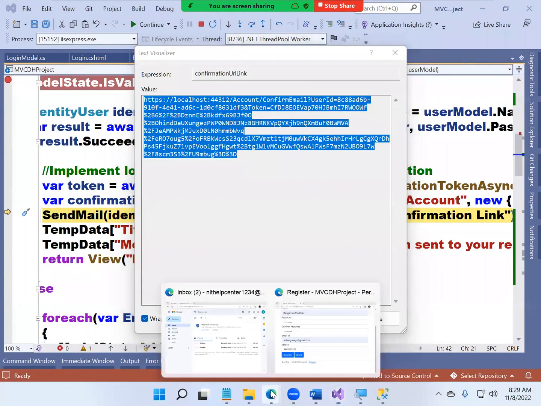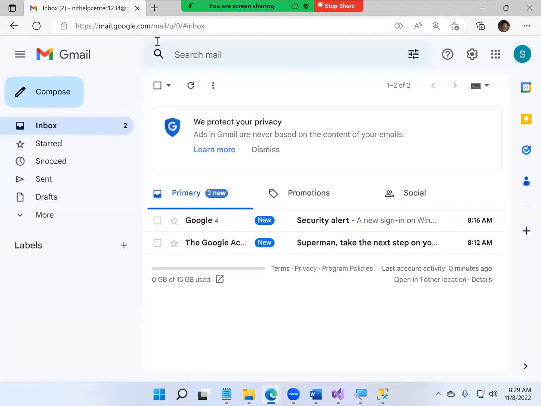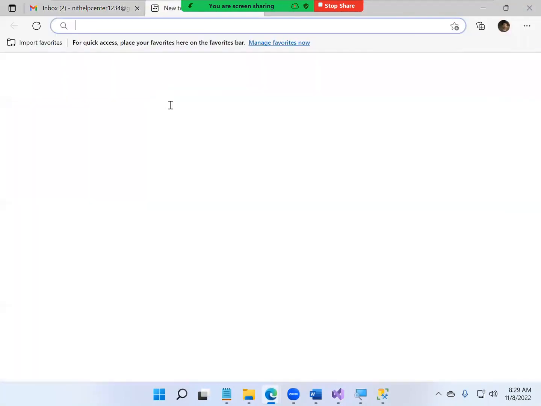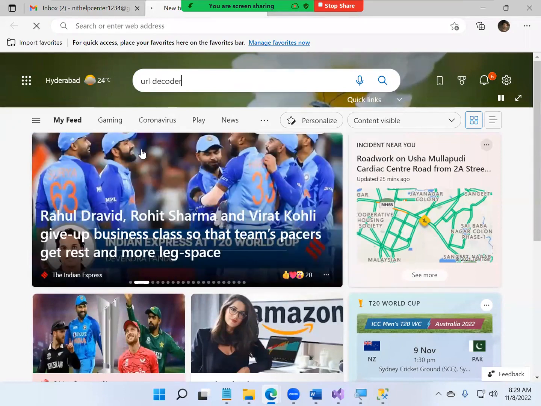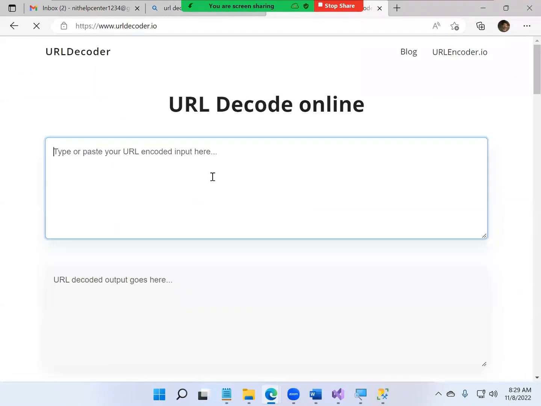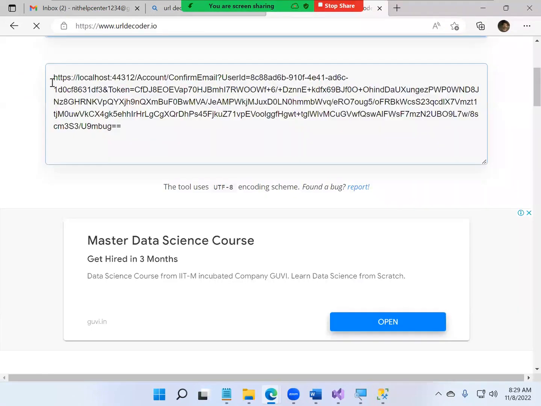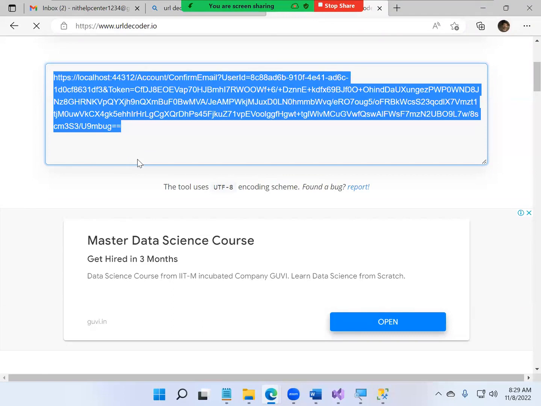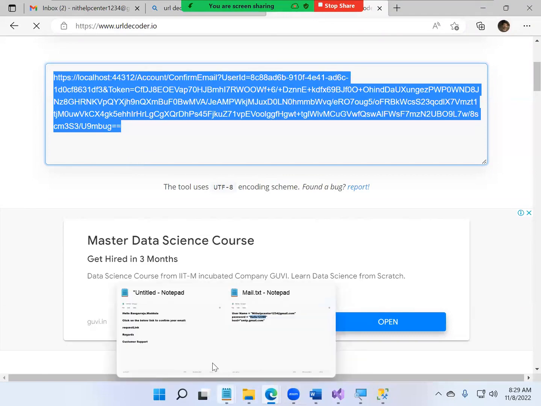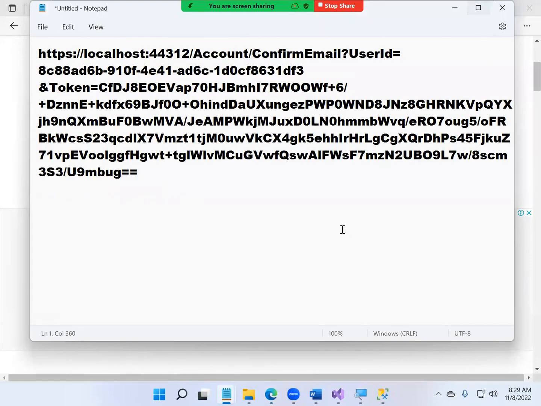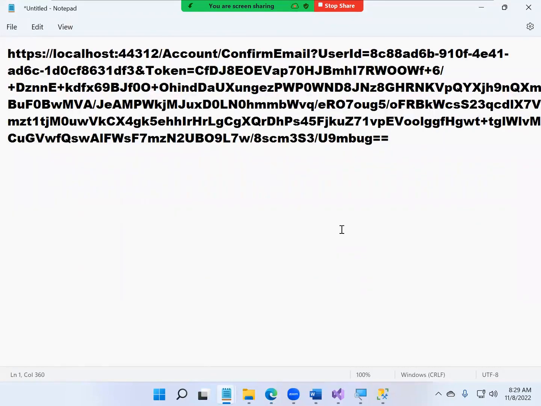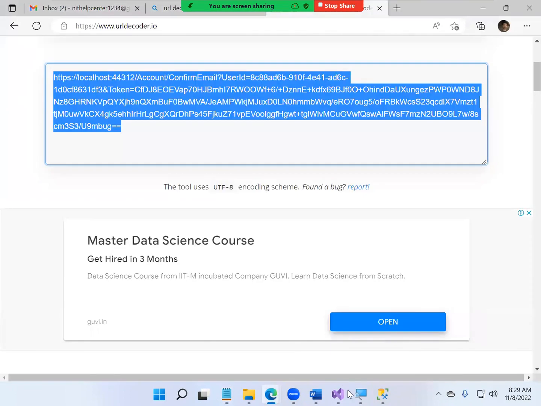So what do you do? Open a browser. In that, search for URL decoder. Any link you get, paste it here. Then you will be getting the correct link, with all special characters removed. And this is the same thing you will see in the mail also. In the mail, you will see this now. Are you getting me? Okay, what next?